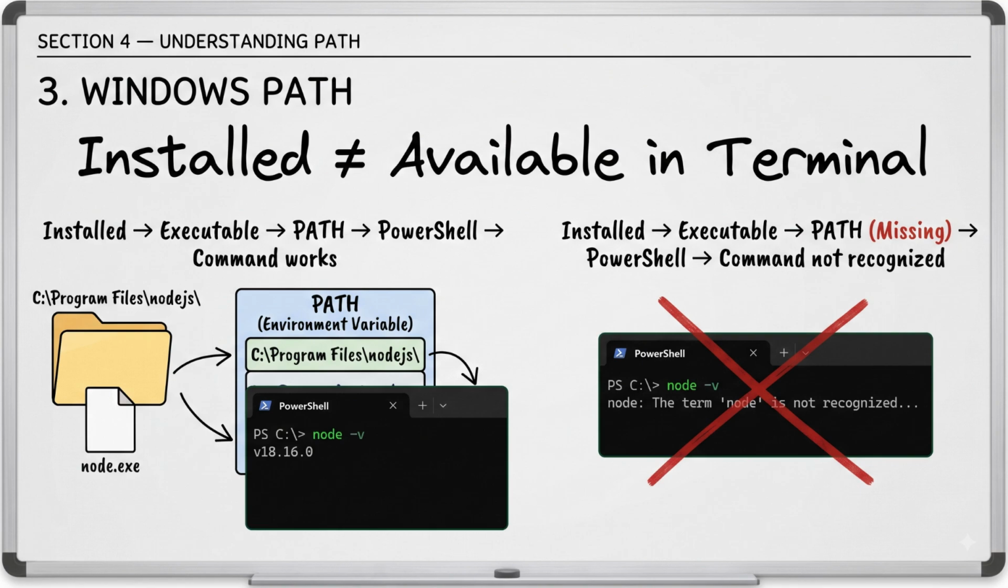Now comes one of the most important lessons from this setup. Installing a tool and making the command available are two different things. Windows uses something called PATH to determine where executable programs are located. For example, Node.js may already exist on the computer, but if its installation directory isn't available through PATH, PowerShell may still say that the command is not recognized. So whenever you see the message "command is not recognized," don't immediately reinstall the software. First check whether the executable exists and whether its directory is included in PATH.